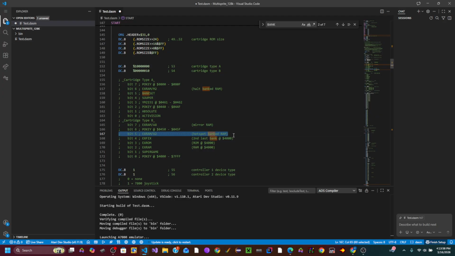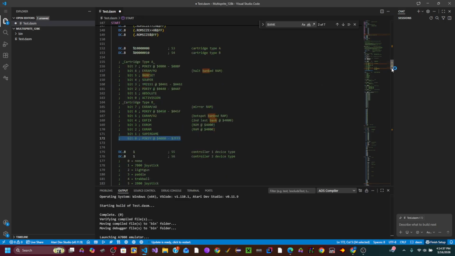EXRAM X2, I'm not sure what this is. EXFIX is the second to last bank at hex 4000 to hex 7FFF. So if you want 120 kilobytes but you don't want EXROM or EXRAM, then you need to have EXFIX. EXROM is 144 kilobytes. EXRAM is 16 kilobytes at that area. Supergame is bank switching, standard bank switching. They've been coming up with some new methods for bank switching, but this is the standard. It's been the standard since 1986. And this is just Pokey again.